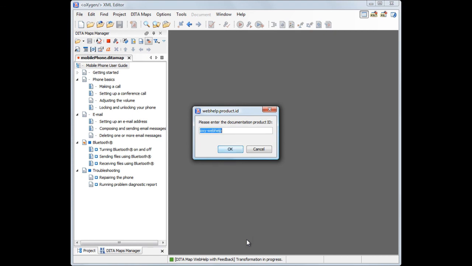oXygen now asks about the name and the version of the product the documentation refers to. This information is needed to keep the new comments associated with a specific product and version. This way you can publish multiple versions of the product documentation on the same server.